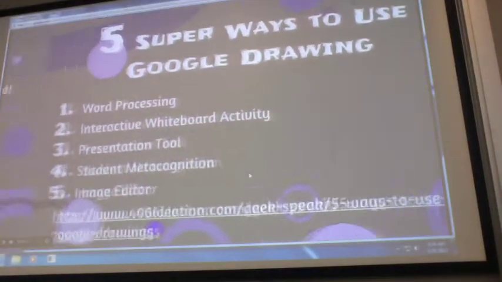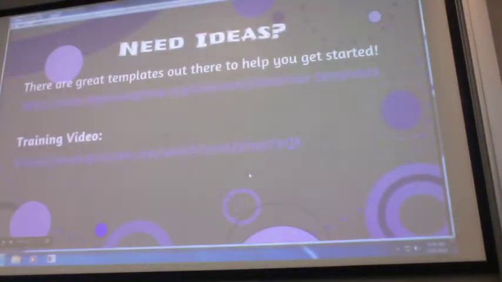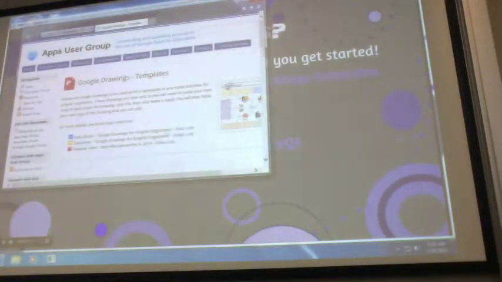Let's see. So the same, here's, it'll pop up. Okay, well, you guys can watch that later if you want. Again, image editing, just kind of what I've shown you. I wouldn't really call that image editing, but you can do a little bit of stuff with it. So if you need ideas, there are templates out there that you can get so you don't have to create your own stuff.